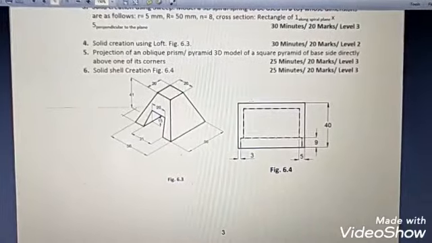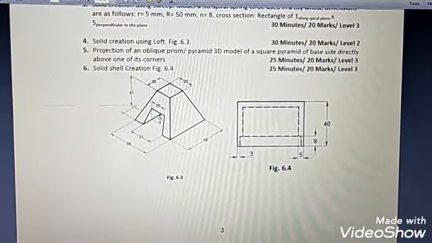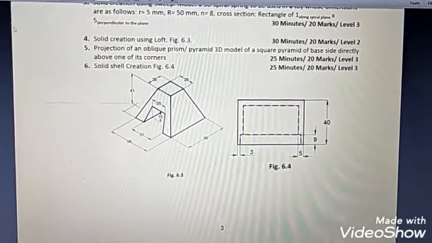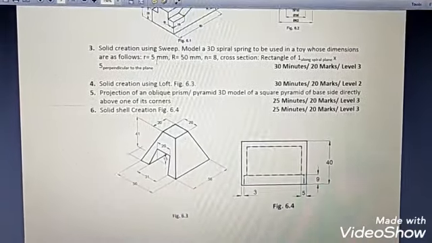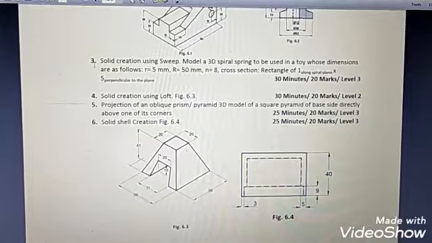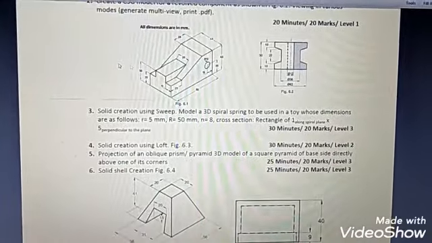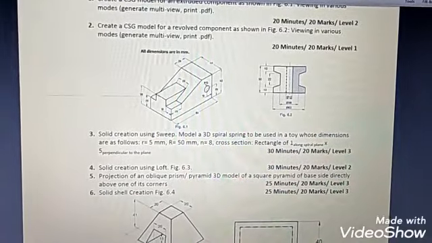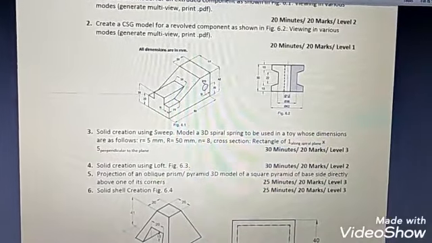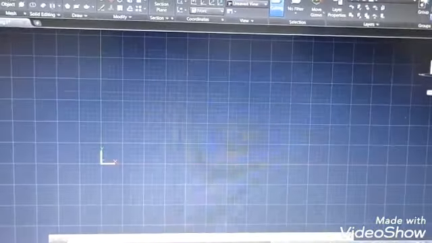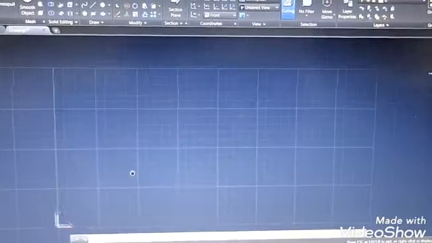Good evening friends, in this video I will try to explain a shell command, which is question number 6, and then I will try to explain question number 3 where we will use the sweep command, and I will try to solve the first question where we will use the extrude command. Okay, so first we will see this shell command.